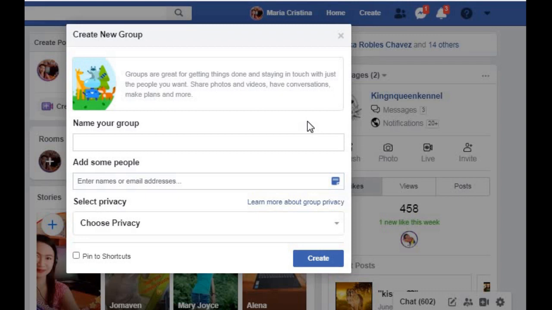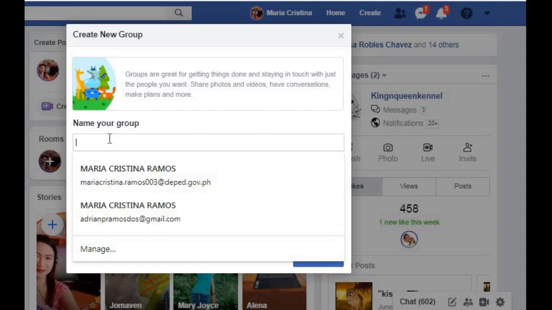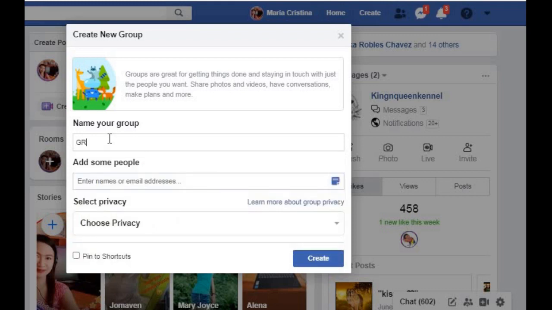Okay, so after clicking the group, makikita na natin yung create new group. So, ito, maglalagay tayo ng group natin or name your group. Ilalagay ko na lang dito is, halimbawa, grade 2 class. Okay, so depende syempre sa inyo kung anong name ng inyong group or kung anong name ng class ang gusto nyong ilagay. So, next is add some people.